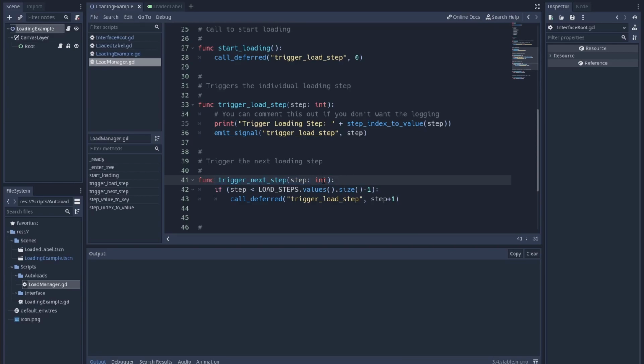So when we get this signal that we sent up here, we will check if we still have more steps left, and if so, we call the next step, or the current step plus 1, on the next frame with a deferred call. So that means that we are calling one loading step every frame.